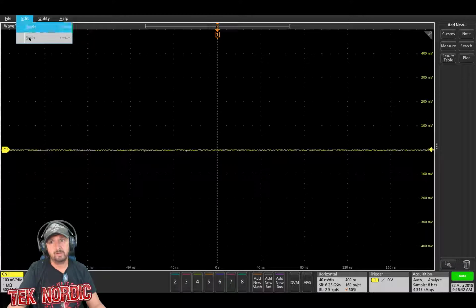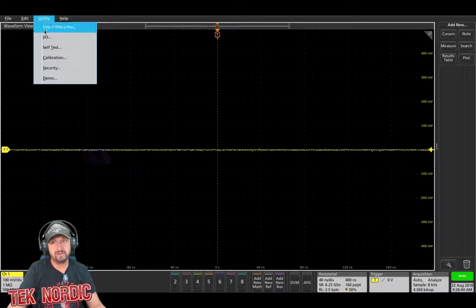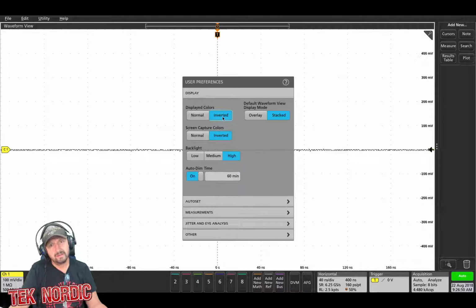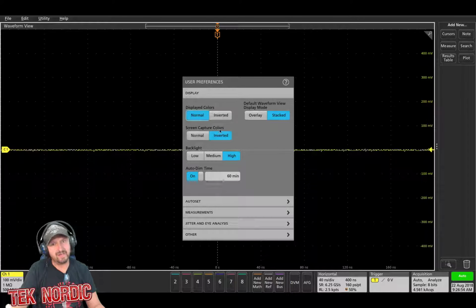There is an undo and redo. There's utilities. Here we have the input output. We can look at the user preferences. Here some people can have inverted colors, and normally screen capture colors are inverted to save ink. The backlight doesn't really do that. Default way of moving overlay was stuck.